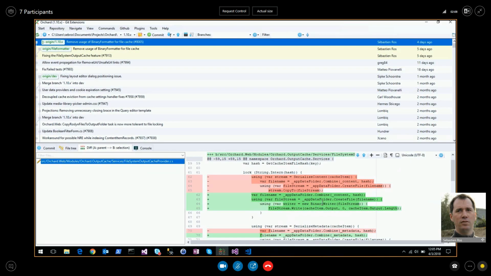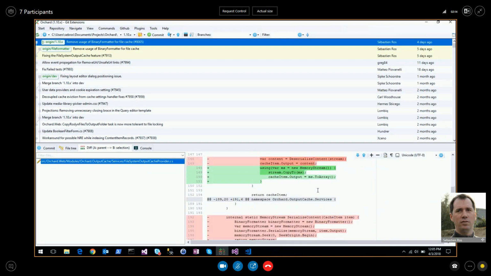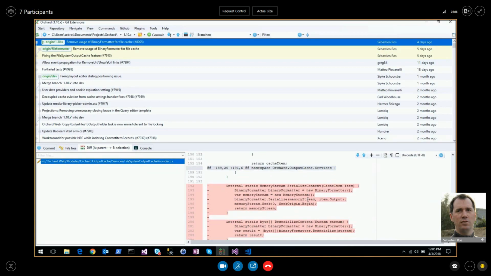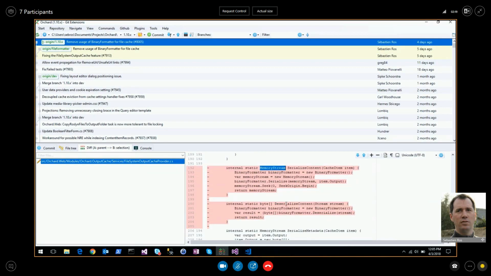Writer. Why is it green? Oh, in this case, this one should have it. But yeah, I removed some binary formatting because we can write binary directly at some point. Yeah, it was serializing a memory stream, which is stupid. Just take the bytes directly. So that's just file system output cache provider merged in 110x.